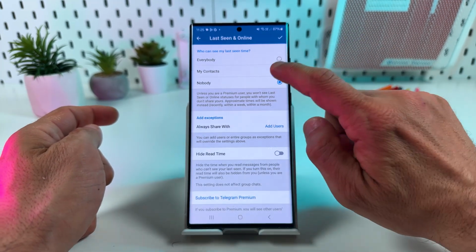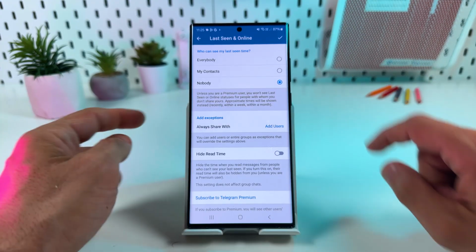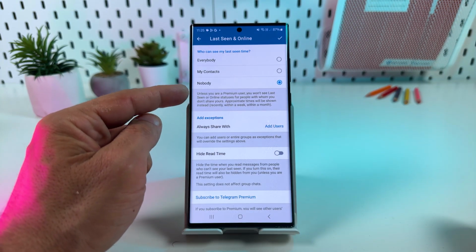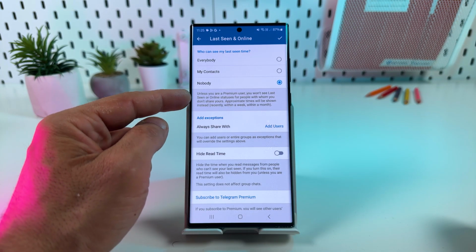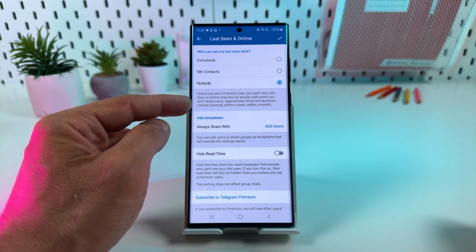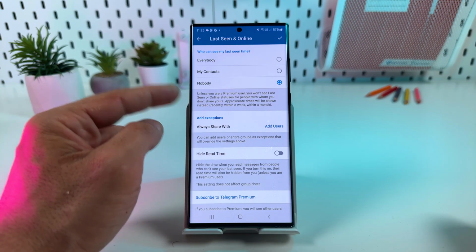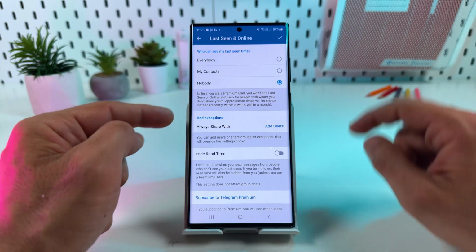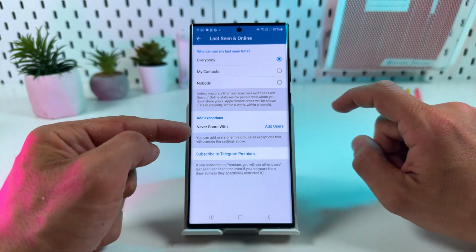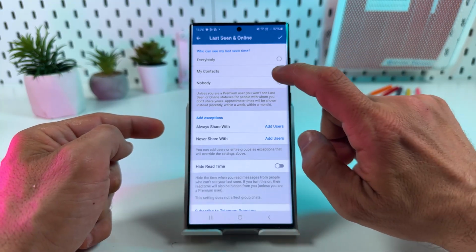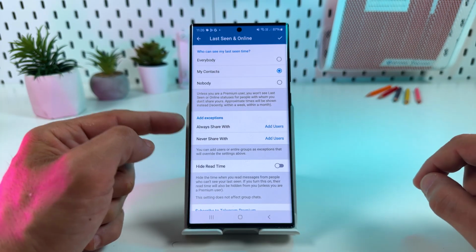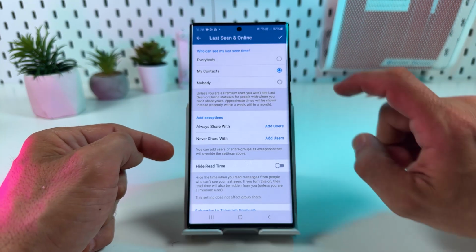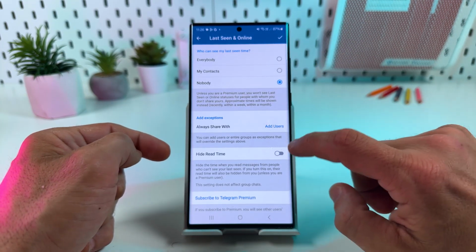You can set to nobody or to your contacts only, and keep in mind that unless you're a premium user, you won't see last seen or online statuses for people with whom you don't share yours. Also, you can add exceptions, always share with, or if it's set to everybody, never share with. If it's set to contacts, you have both options, and you can of course even hide read time.